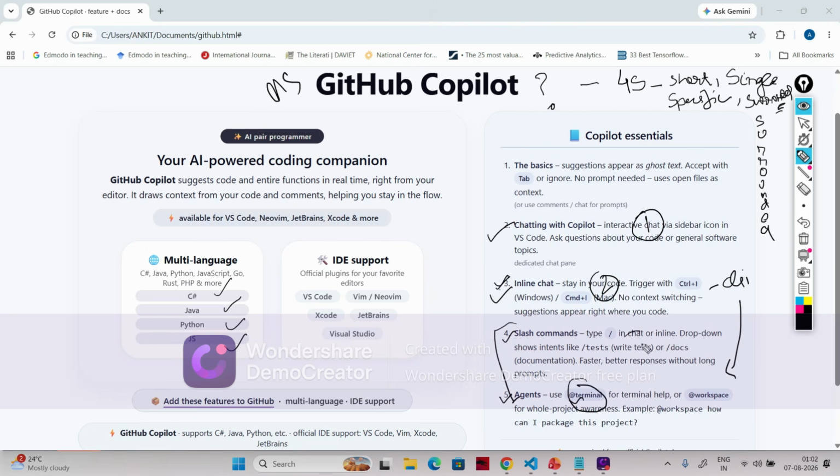Slash commands is a short form for prompts. If I say slash docs, it is going to generate the entire documentation. If I select a text and say slash explain, it is going to explain the selected code. If I say slash test, it is going to generate the entire test for the entire project. So it is short form for prompts.